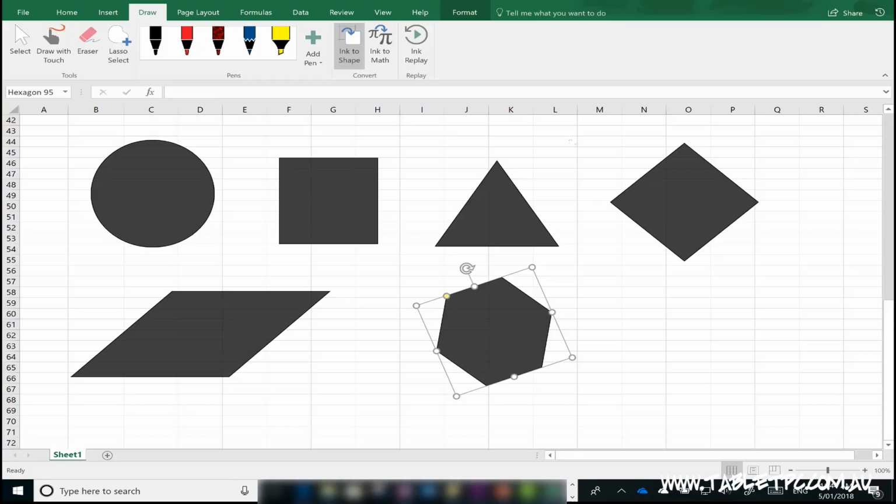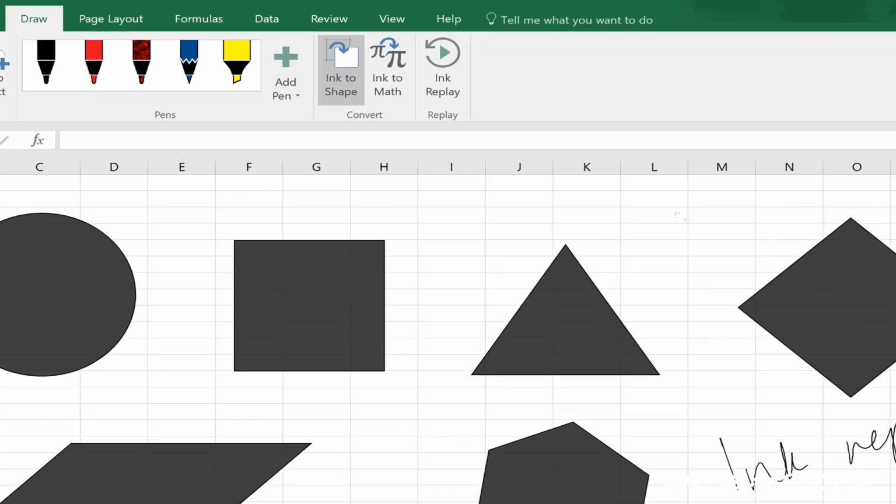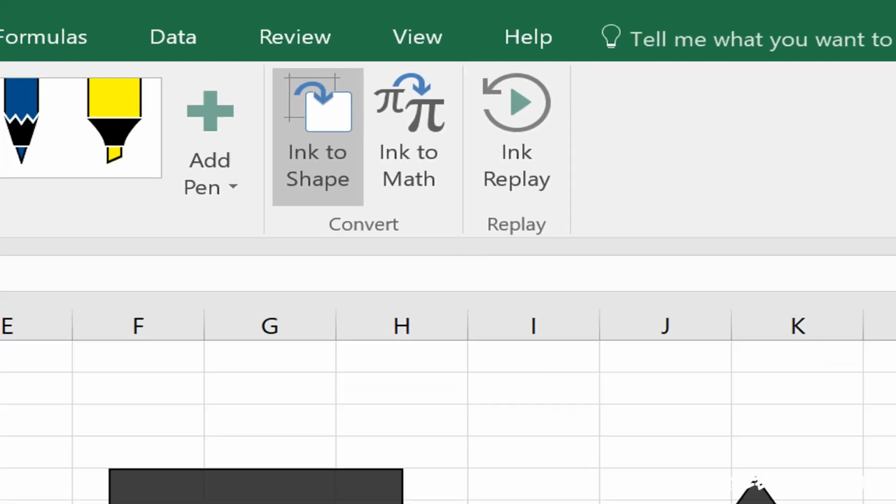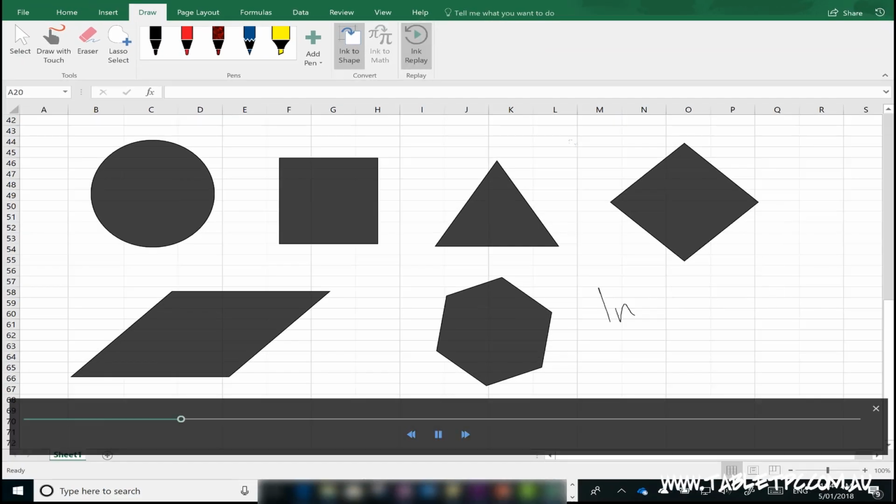Also common to all three programs is the Ink Replay button. So if you did annotate your document and you wanted to go back and see in what order you annotated that document, you can click on Ink Replay and it will basically show you a video of the ink that you wrote on the page.